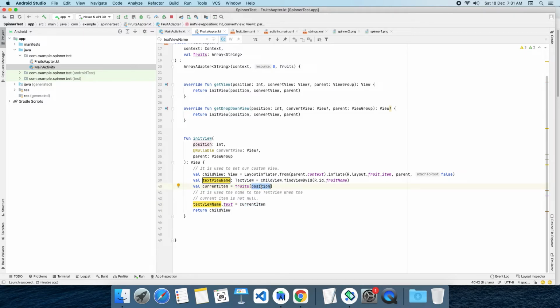Okay. Position is what? If you are rendering 5 items starting from 0 to 4, it will keep on calling. So when 0 is coming, it will take the 0th position of that fruit item. It will add it into the 0th view. First fruit into first view, second fruit into second view. Okay. This is how it will go. Now let's run the app and see whether our custom spinner item is looking fine.